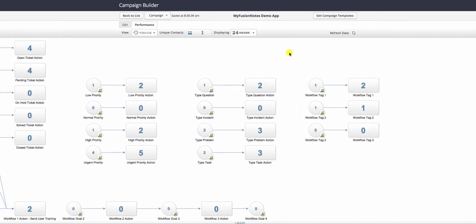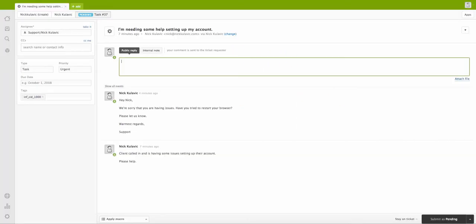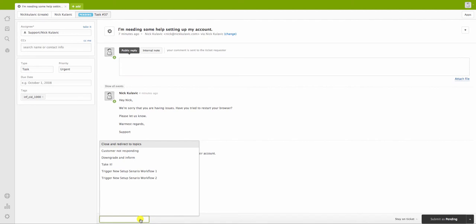So inside of Zendesk, to do this, I'm just going to use the custom macros that come with any default Zendesk installation. And what we can do is add our custom campaign goals and our custom Infusionsoft tags so that we don't have to think what tag should I add to this customer, what campaign goal do I have to trigger. We can just pre-program it and away we go. So for example, I'm going to go ahead and trigger this new setup scenario workflow 1. So let's go ahead and trigger that now.